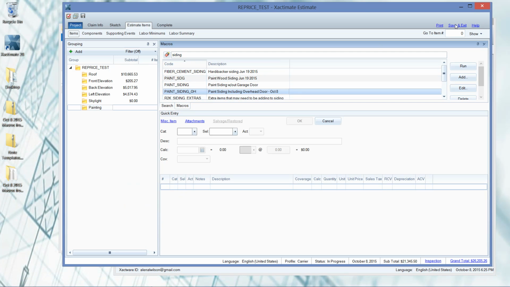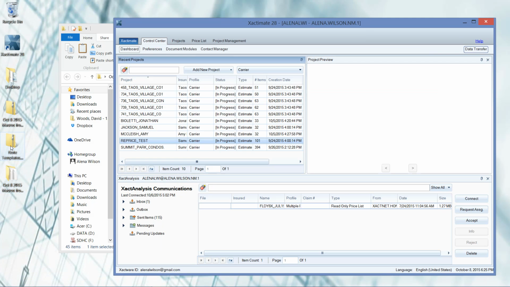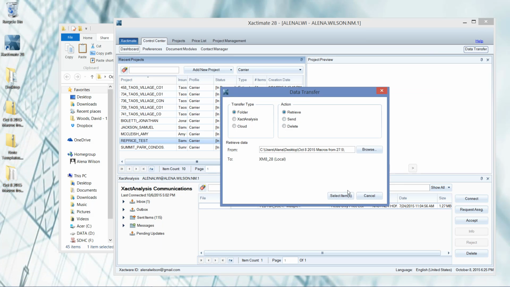Note templates will work the same way. You'll just want to go ahead and extract the note template file, then use the data transfer to retrieve those note templates.